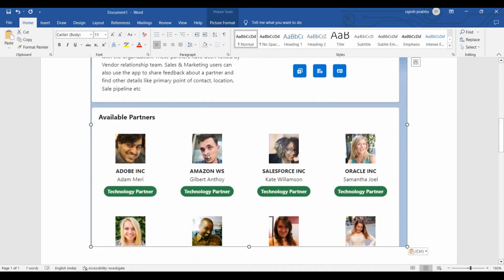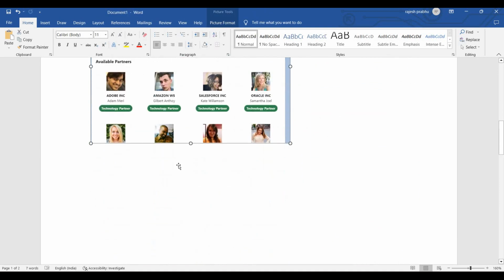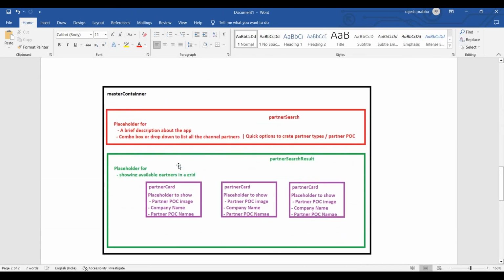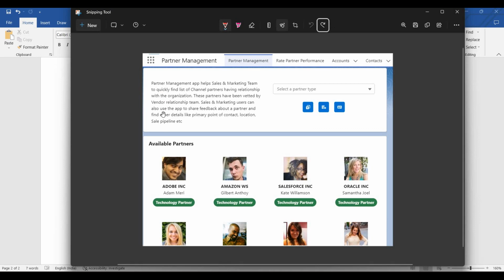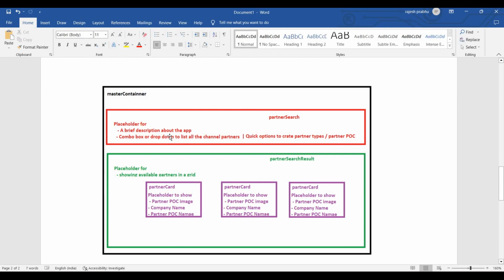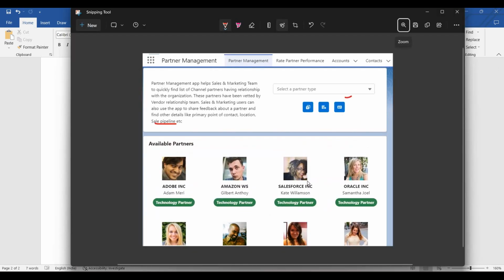And to get part 1 done, we're going to build multiple components. As you can just see, there are 4 components which we are going to build to get this part 1 project completed. Number 1, the master container. As the name indicates, it's a container component which is going to hold a couple more components. One is the partner search. The partner search component will have this brief description about the app. I'm talking about this one. This is the partner search component. And then you will have a combo box or drop down to list all the channel partners. This one, and then this.